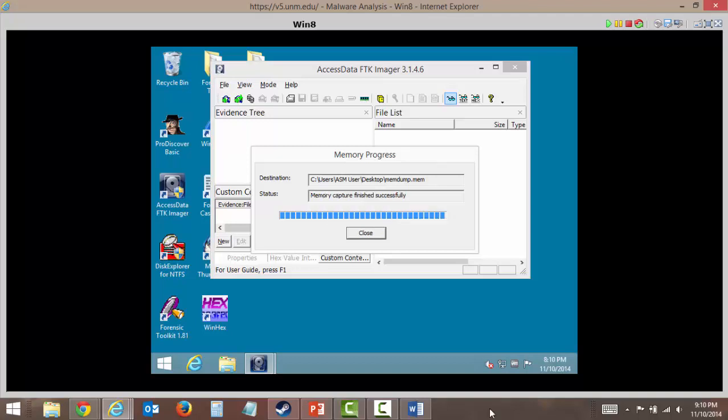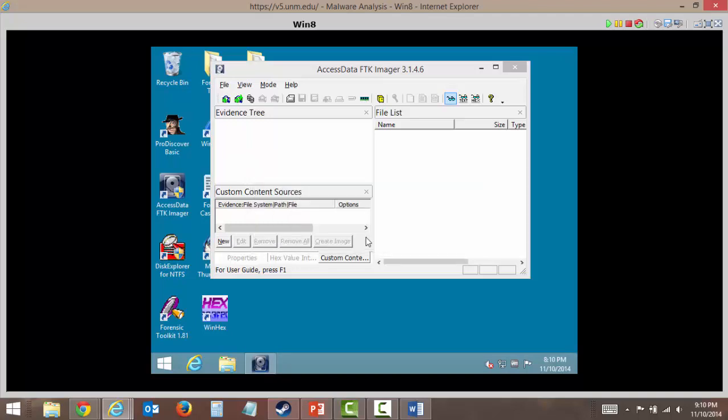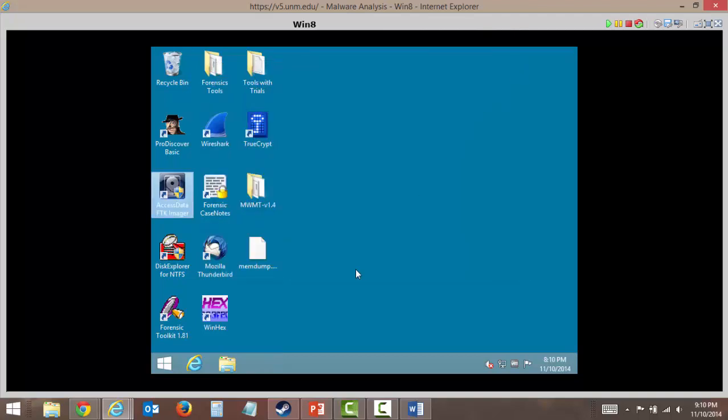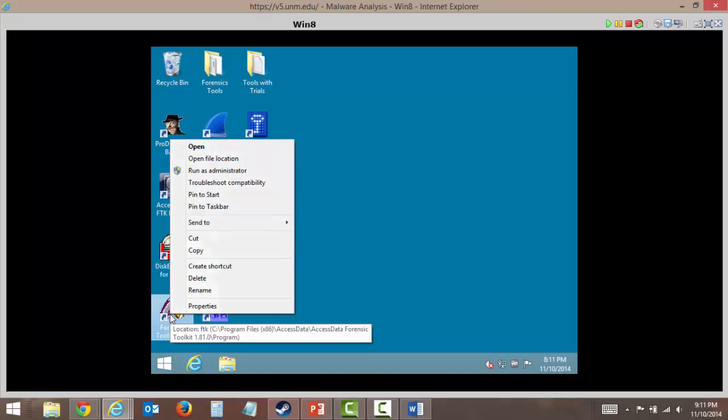Once the capturing process is complete, you'll have a status here that says the memory capture has finished successfully. Go ahead and click Close, and go ahead and close the imager program. And here on the desktop we will see our memdump.mem file that we just created. This one is 2 gigabytes in size. In order to view the contents of memdump.mem, we can open it inside of Forensic Toolkit, or FTK.